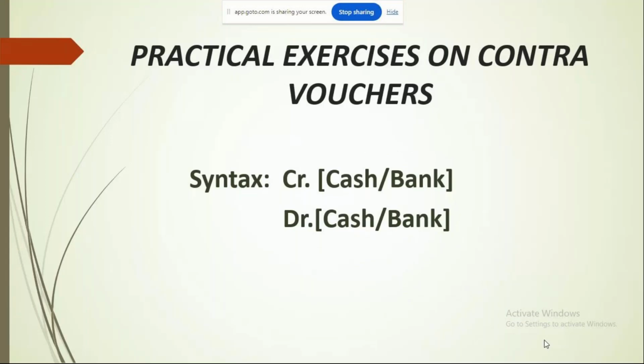Nothing to worry, it is normal. It is being defined as such in your contra vouchers. Positions may change. Your credit may appear first and debit may appear next, but the effect remains the same. Which account needs to be debited, it will be debited. Which account needs to be credited, it will be credited. So there are no changes in that.